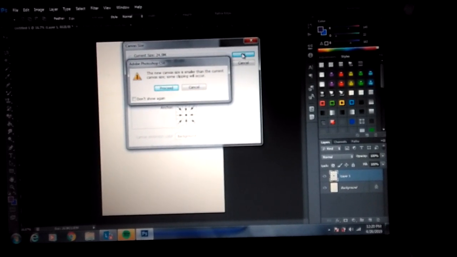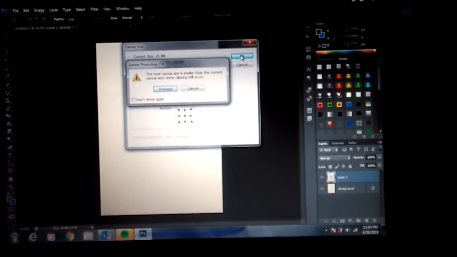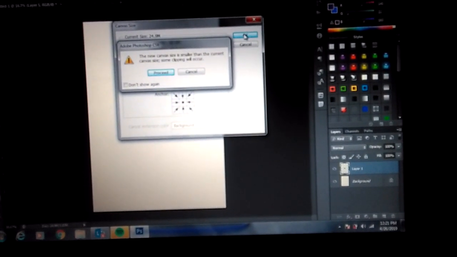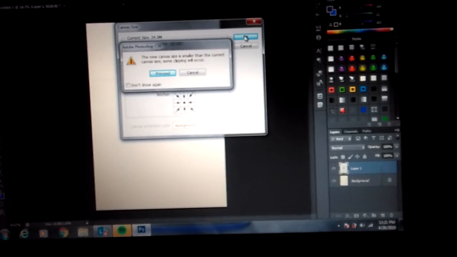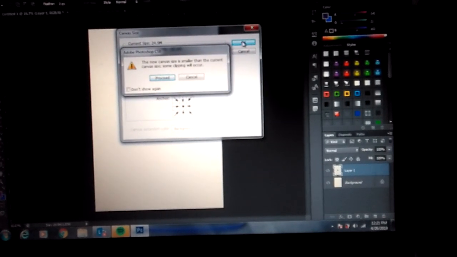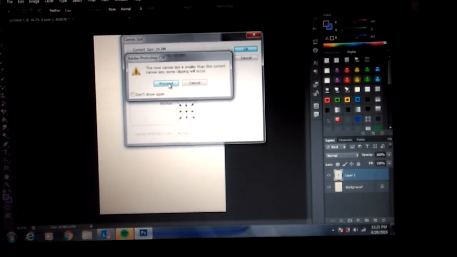Now if the size of the canvas is correct, it's not gonna ask you this question. But if it's not, it's gonna ask you: the new canvas size is smaller than the current canvas size, some clipping will occur. If you want to proceed, you proceed, but if you don't want, you cancel and then you resize it. Now let's proceed. Now this is where it's gonna get us. The picture inside the canvas we created is smaller than the main canvas itself.